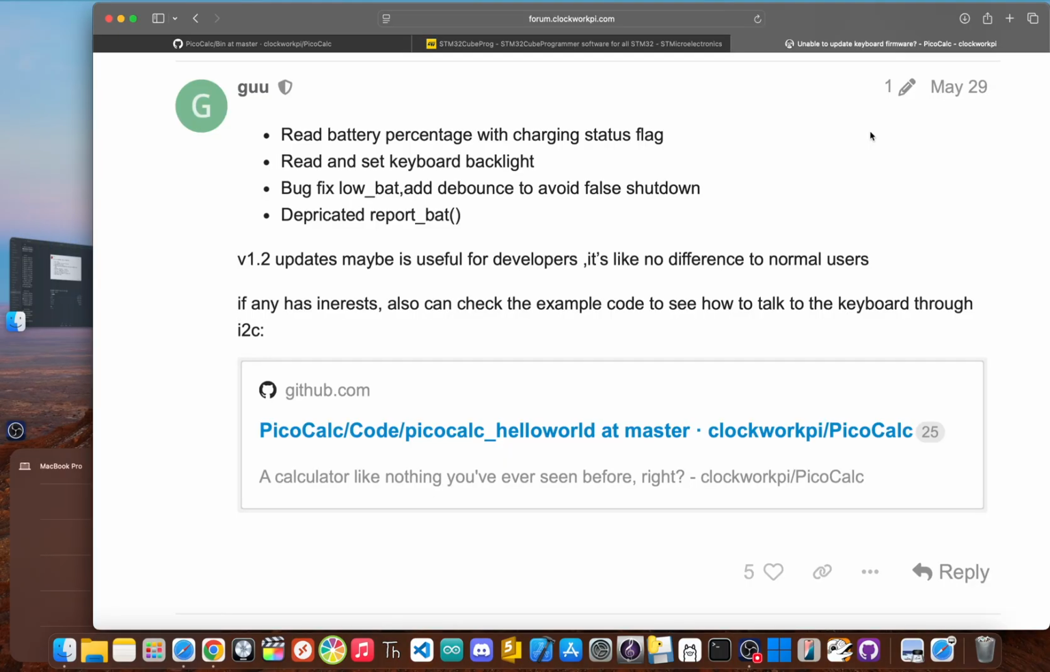So what actually are you missing out on if you stick with the old firmware? Let's talk about the version 1.2 update. First up, the big ones. The latest update gives you the power to read the battery percentage right from your code. And it even includes a charging status flag. No more guessing how much juice is left. It also lets you read and, more importantly, set the keyboard's backlight brightness programmatically. For anyone building custom apps or firmware, like my project PicoWare, that's a game changer.